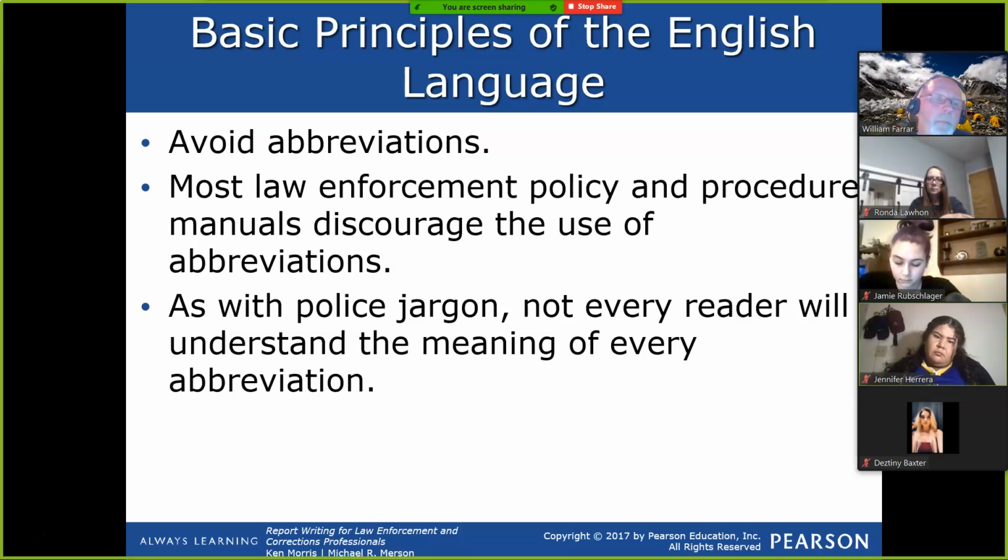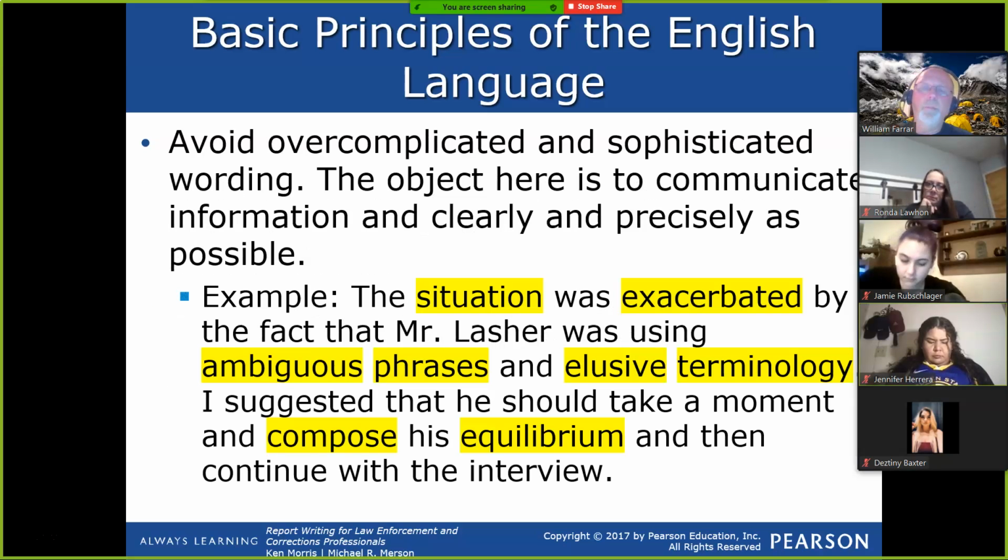Abbreviations, avoid them. Do your best to avoid them, because a lot of individuals don't know what they mean. So if you write a report and you recover methamphetamine, don't say that you found a baggie of meth, because that's kind of jargon. That's slang. It's an abbreviation, and people don't know what that is versus methamphetamine. A lot of agencies have policy and procedure manuals that discourage using abbreviations. The same goes for police jargon. Not every reader is going to understand the meaning of every abbreviation you throw in there. You might know what it means, but they certainly won't.